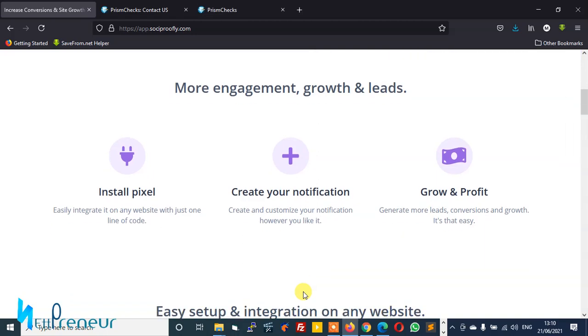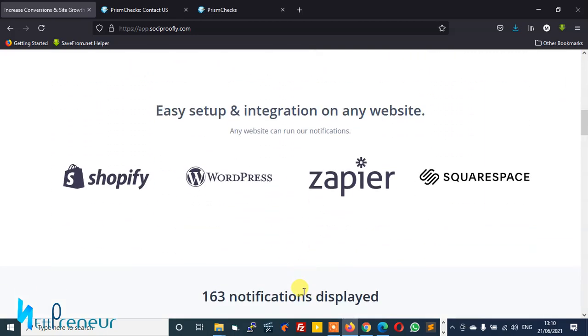One special thing about Social Proofly is that it's easy to set up and you can integrate it on any website. It works for Shopify, WordPress, Zapier, Squarespace, Blogger, Magento, OpenCart. The list is endless. You can use this for any website at all.